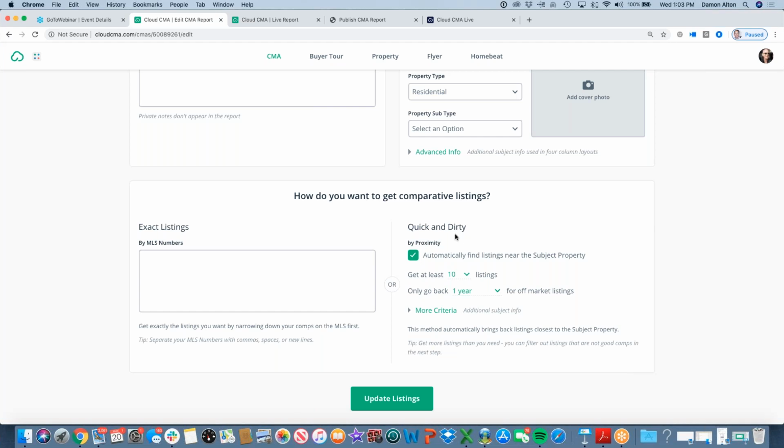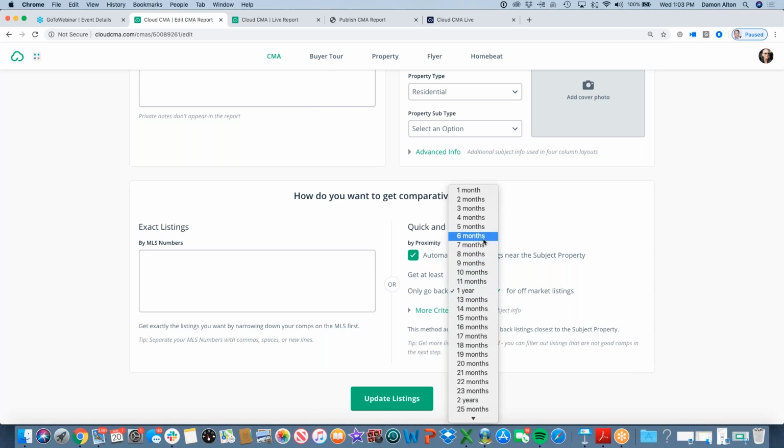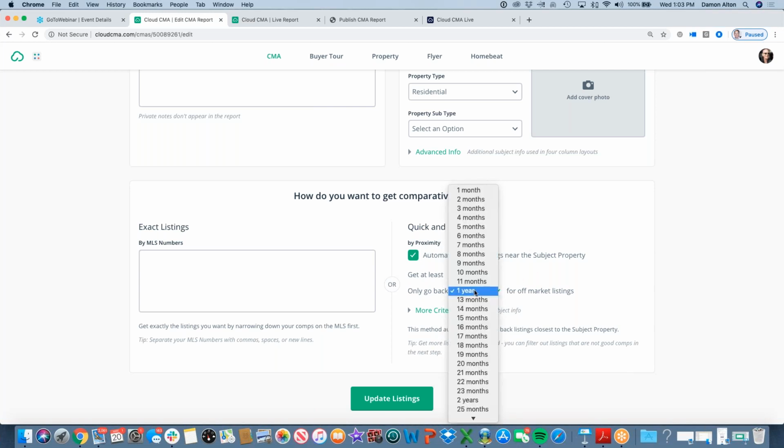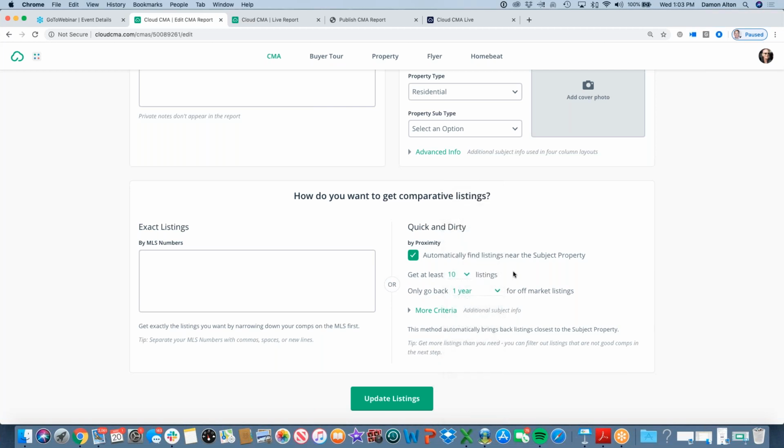And the quick and dirty is really nice because it'll automatically find listings near the subject property. It'll ask me for some options here. Get at least 10, 20, 30. I don't want that many, but I can pull the swath of all the properties that are close. And then on my off-market list, I can go 6 months, 3 months. If it's in more of a rural area, I can even extend it beyond a year.